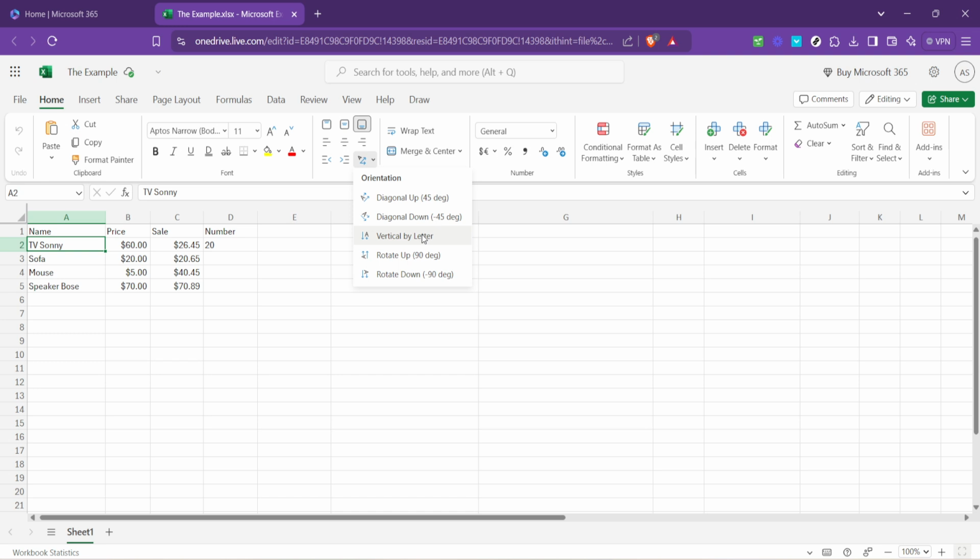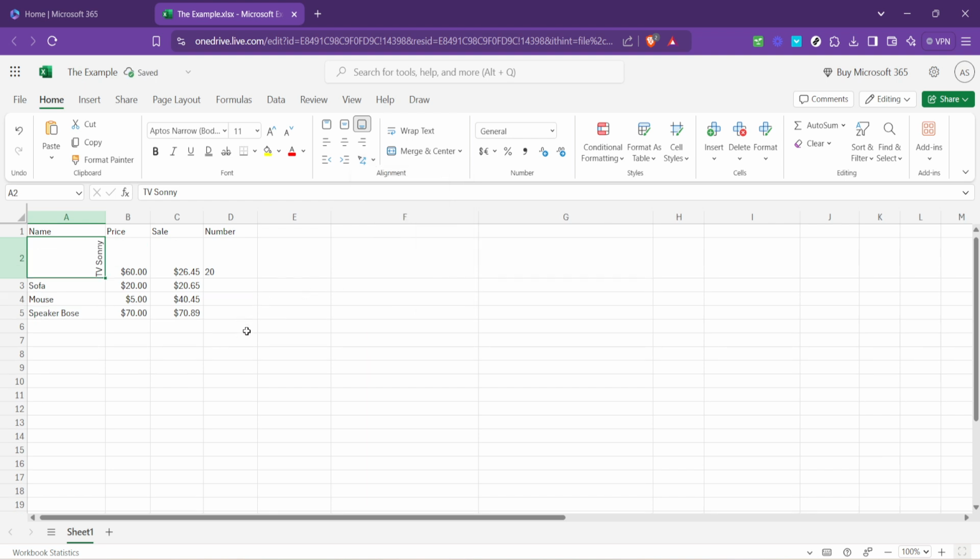For the purpose of this tutorial, we're focusing on rotating our text 90 degrees upwards, so go ahead and click on Rotate Text Up. Instantaneously, the text in the cells you've selected will pivot 90 degrees, making it read from bottom to top. This is particularly useful when you're working with narrow columns but need to include longer headers or titles. And just like that, you've successfully rotated text in Excel 90 degrees.